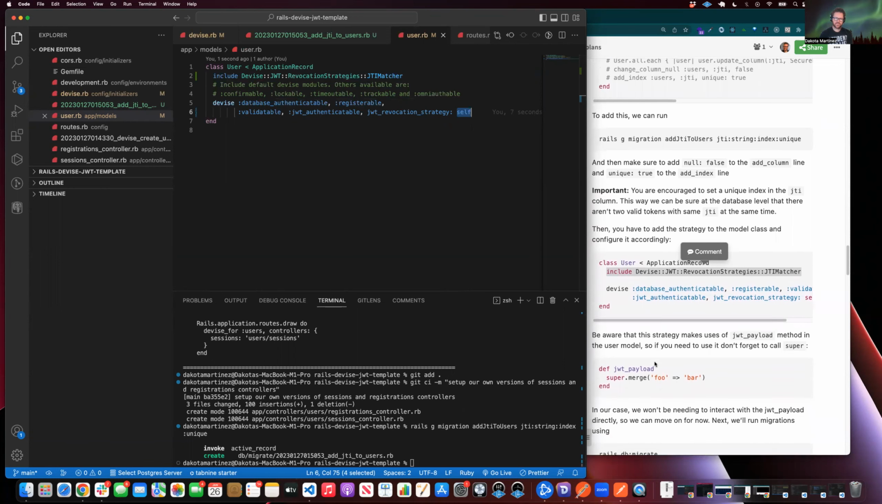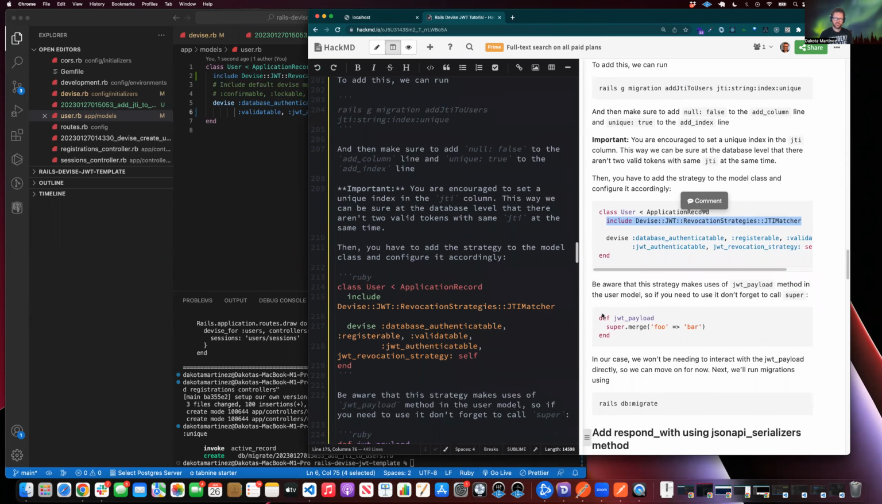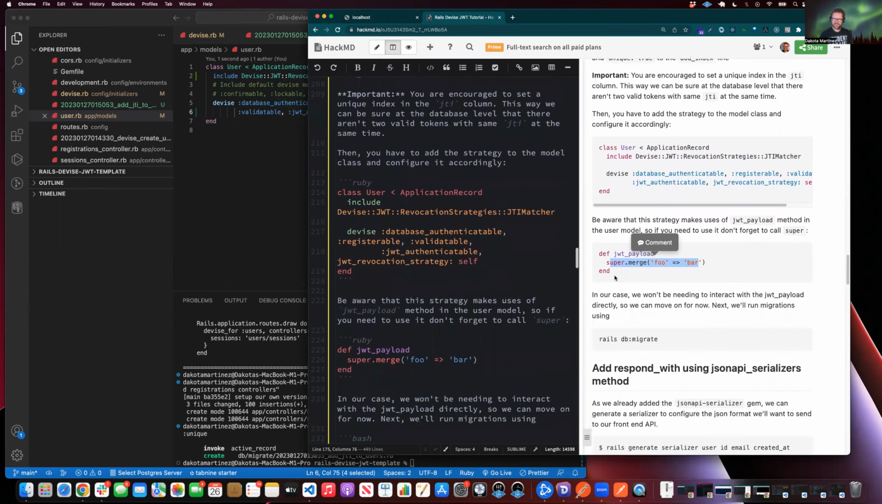There is a note in that other blog post that I've replicated in my README, which is to be aware that the strategy makes use of the JWT payload method in the user model. So if you need to modify this or use it in some way, you need to make sure you're calling super in here. But in this case, I didn't have that situation.